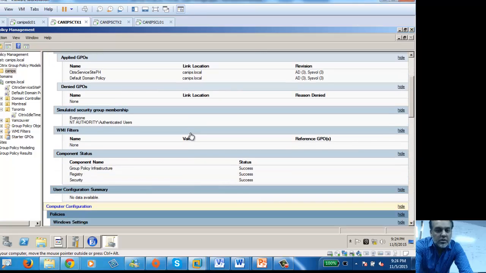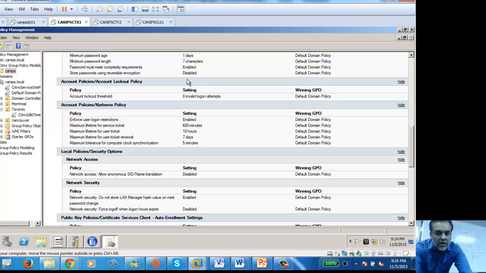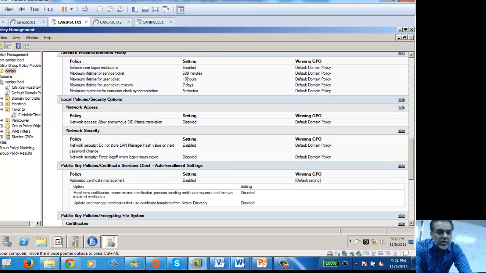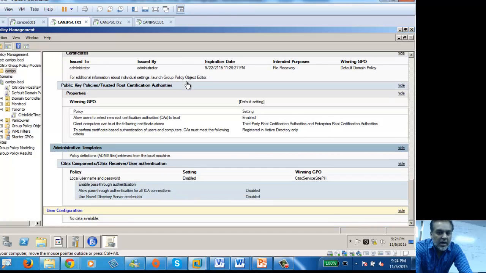So let's look at this one. So guys, here, just go down here. Here you can see there is something called issued to, then issued by, and expiration, intended purpose, or winning GPO. Or if you go down here, guys, just go down at the end.